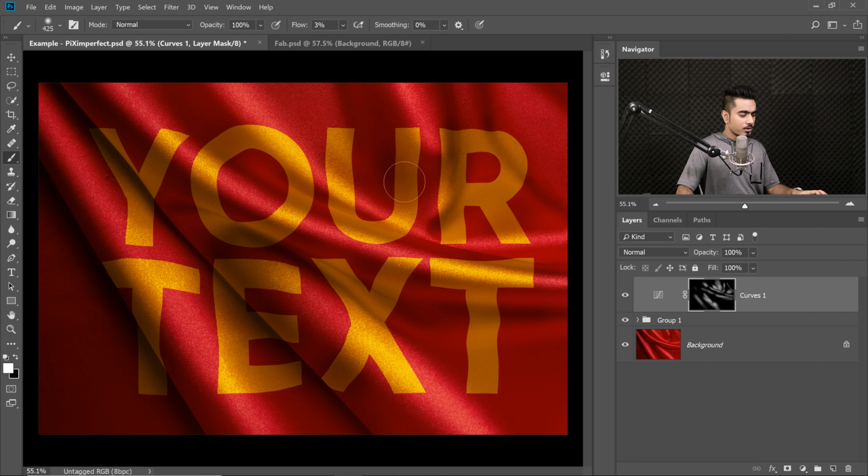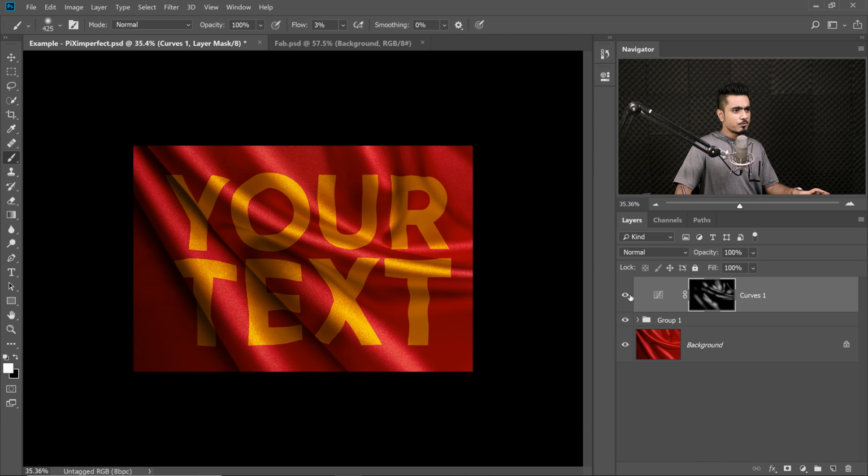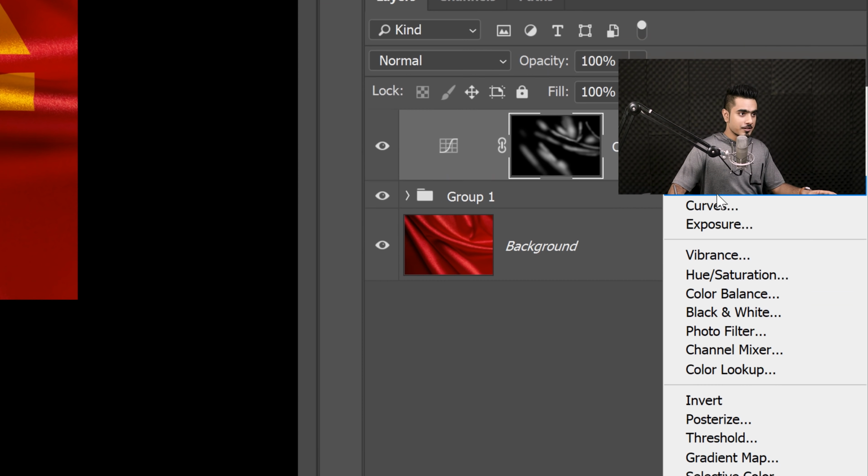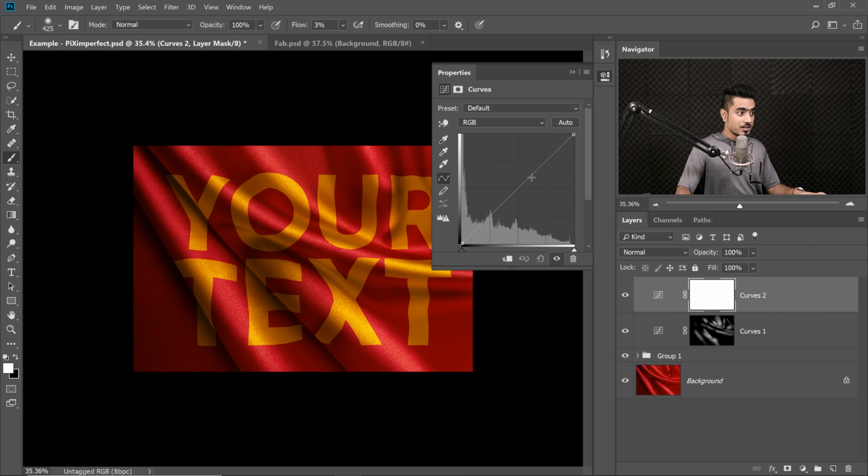Now we have darkened a lot of stuff. Let's brighten them. So have a look at the before and after, by the way. So this is the before, this is the after. Looks so much better, realistic and nice. So let's go ahead and create one more curves adjustment layer. Click on the adjustment layer icon and then choose curves. This time we want to take it up.